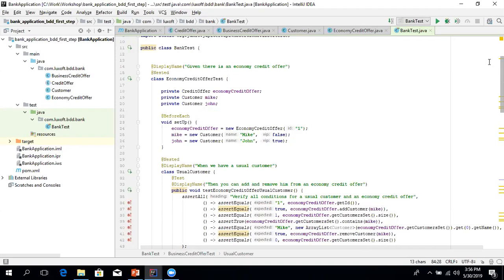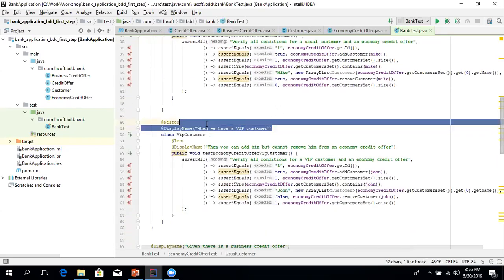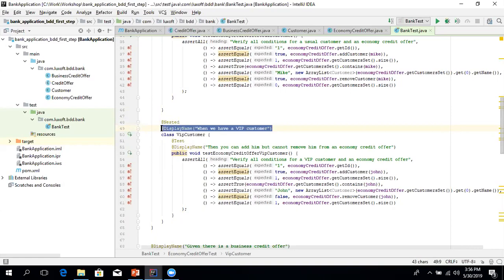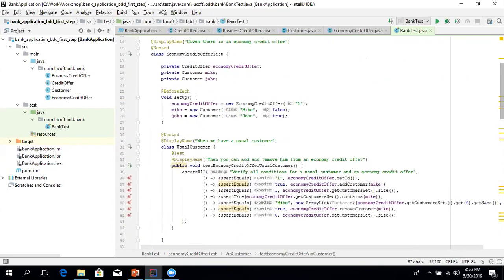What else very important do we see here? We see that we have used this display name annotation, and it is used in many places. It is used at the level of the classes, and it is also used at the level of the methods.